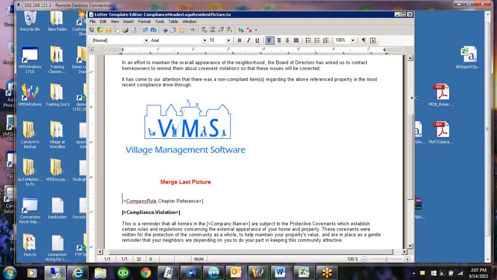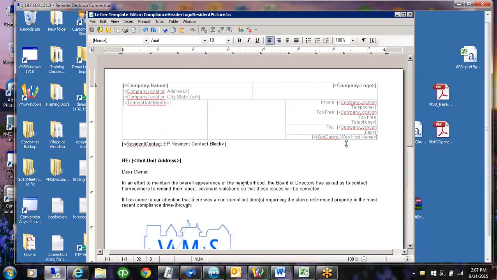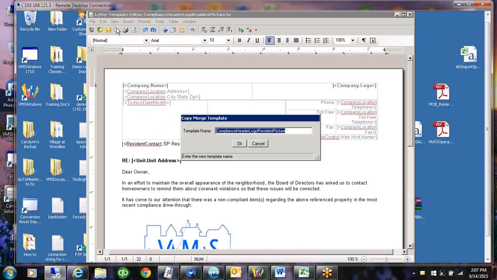Okay, so if you have a Word document, you can open the Word document and cut and paste your information. What we suggest you do is come right up here and say copy. You'd give it a new name. So I could say friendly, like I had on that spreadsheet. I'm going to say friendly reminder. I don't need the word compliance, I already know it's going to be in there. And I could say picture. Okay, friendly reminder with picture. Okay, so that's my letter.